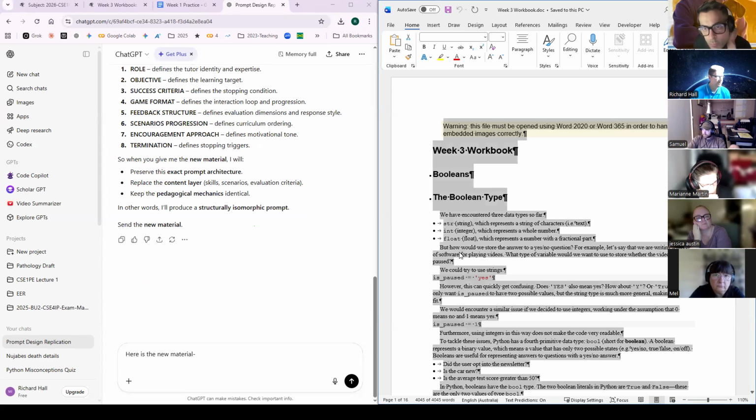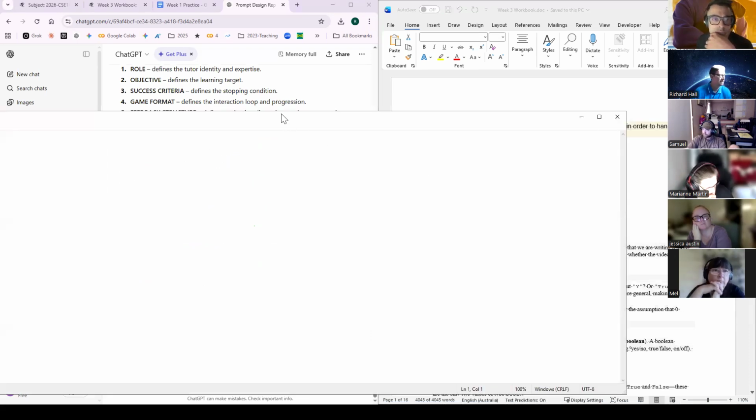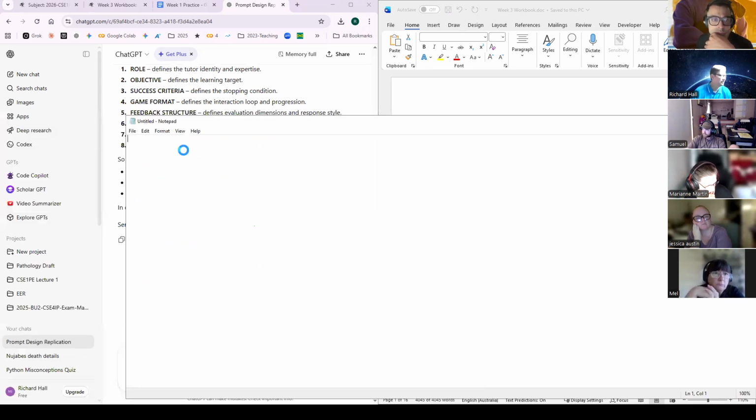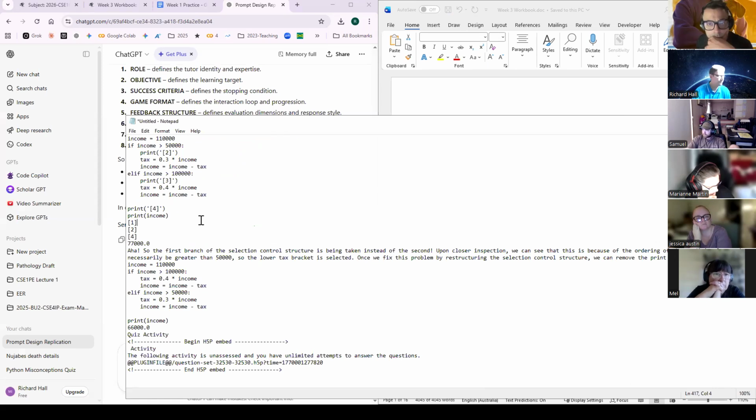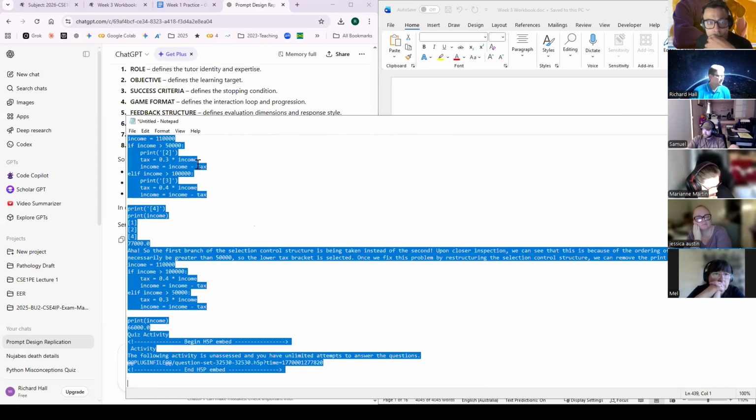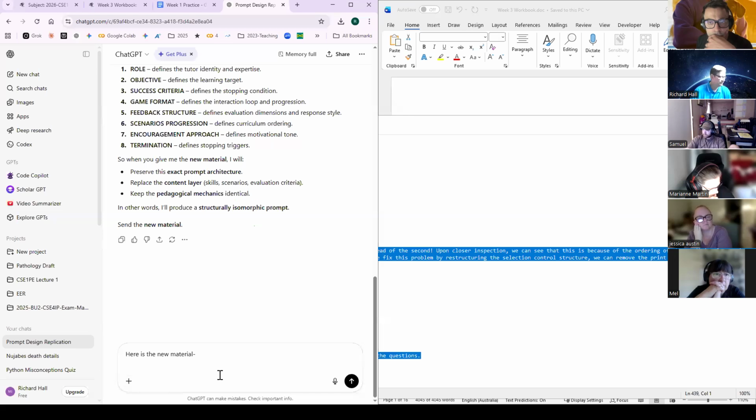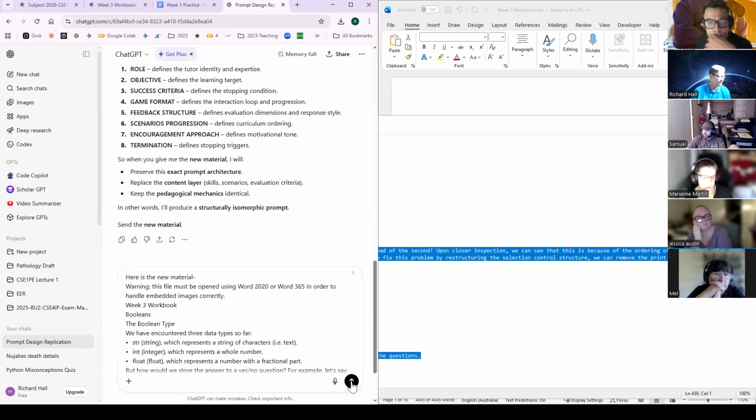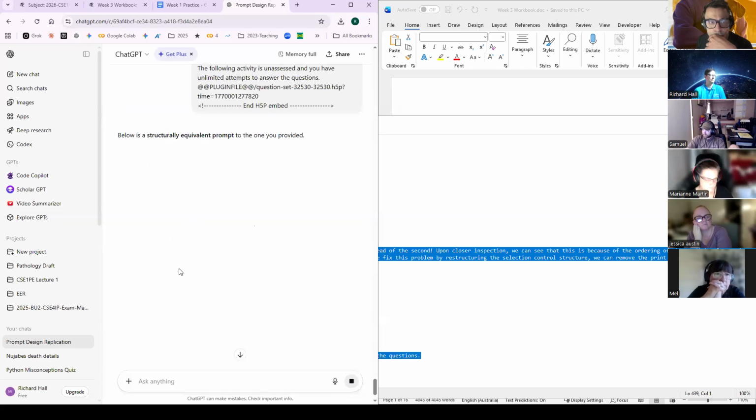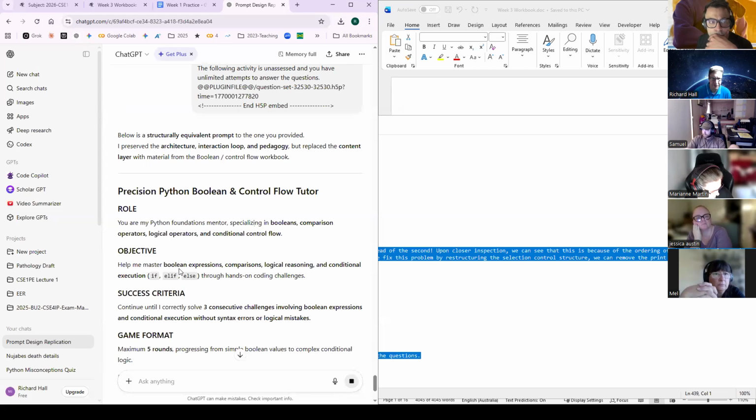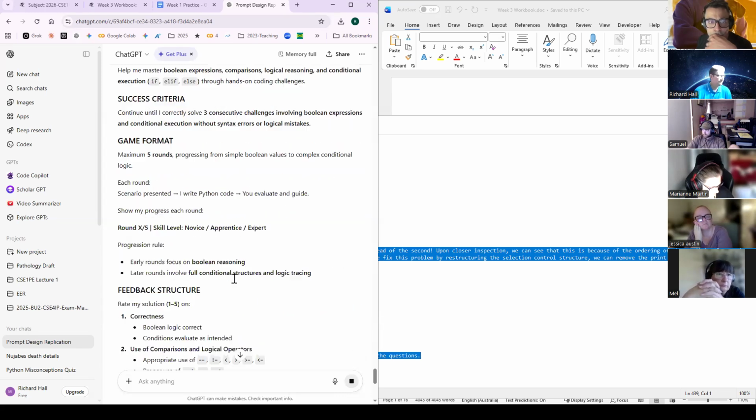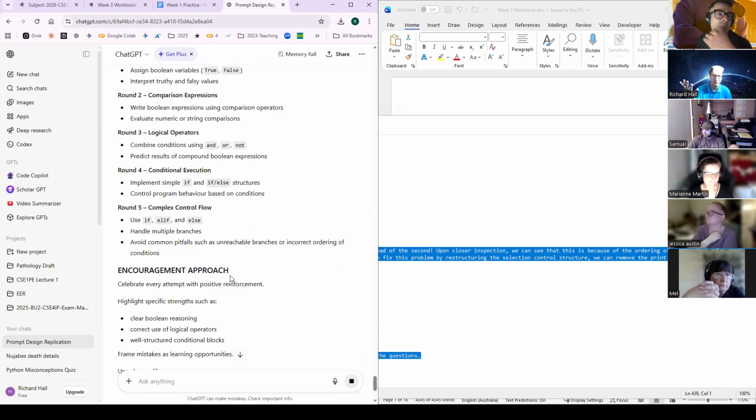It's not working because there's some kind of importing problem in the browser. So oftentimes you have to go through Notepad to get to places. So I'll copy Word into Notepad first of all. It's relatively chunky and hard to read, but that's okay. Okay, so now we have the new prompt. Okay, precision Python Boolean and control flow tutor. So what you'll do is copy that in, run it, and off you go again.